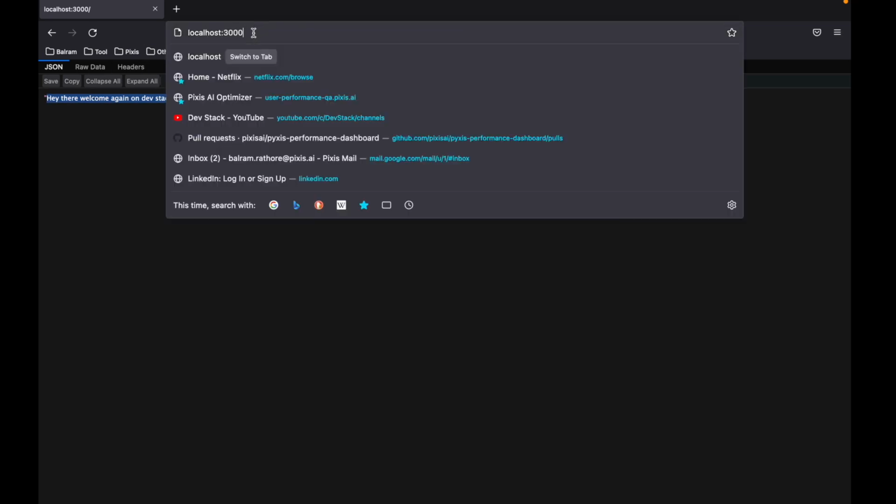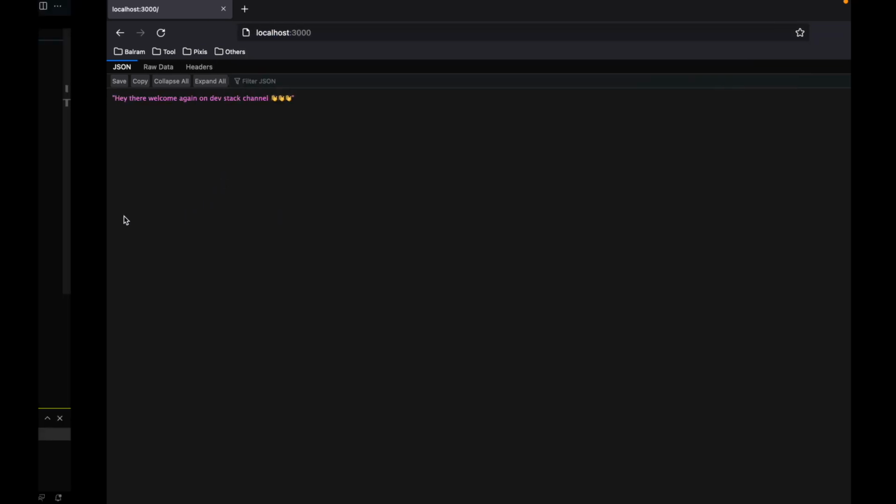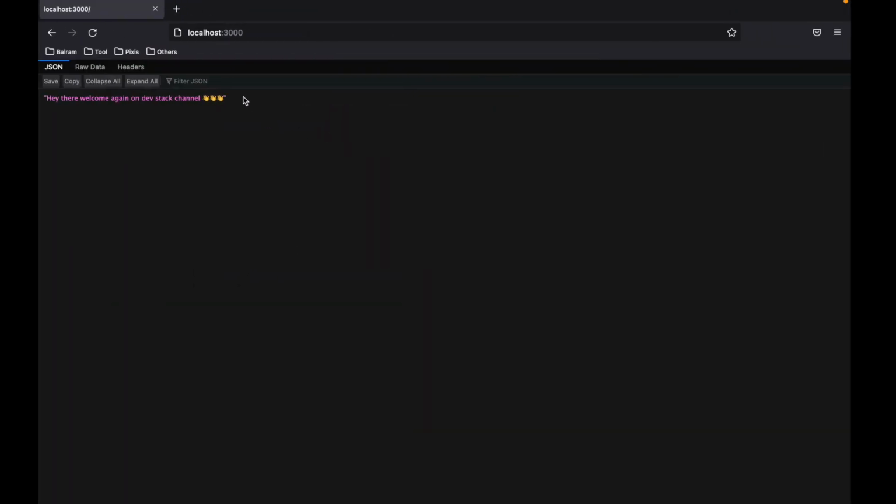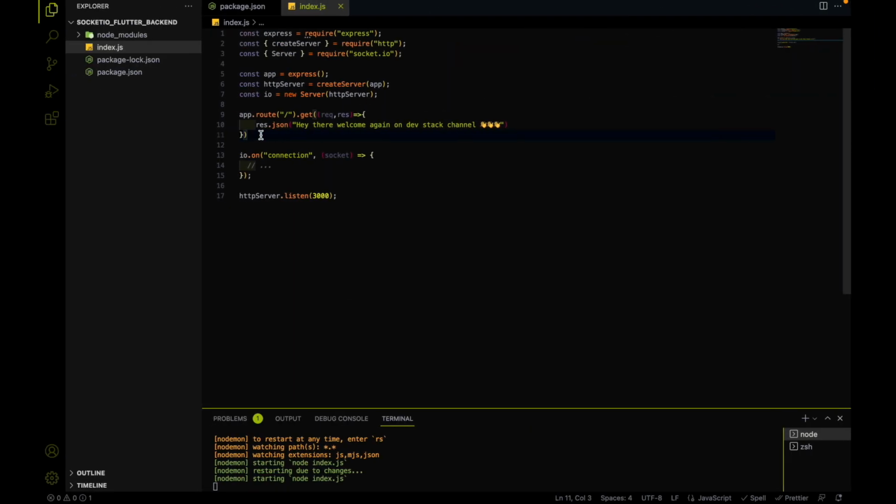Basically, if you hit localhost 3000 when you run your server, it will give this message, "Hey there, welcome again on DevStack channel," because I have added this code and I'm sending this response from the backend server. Okay, and this is the part we need to deal with. So just forget about this if you don't want to deep dive into Express.js and the whole backend thing. We just want to deep dive into this SocketIo part. This is the thing we want to concentrate on.